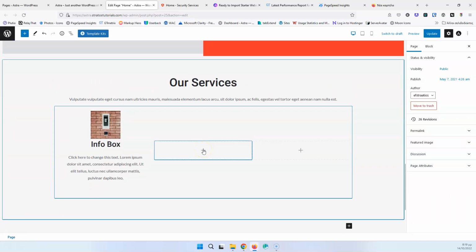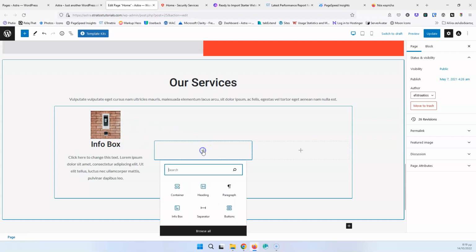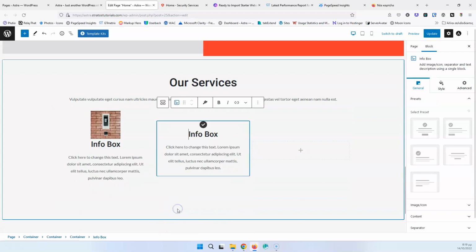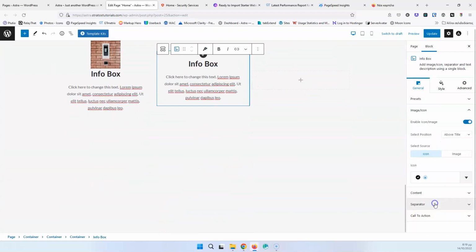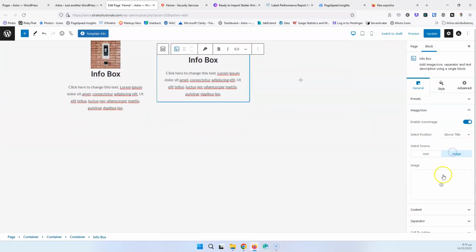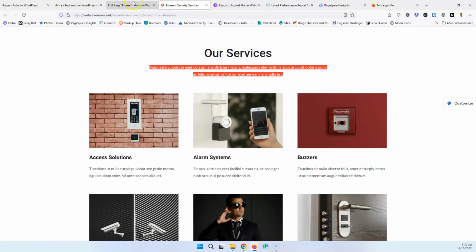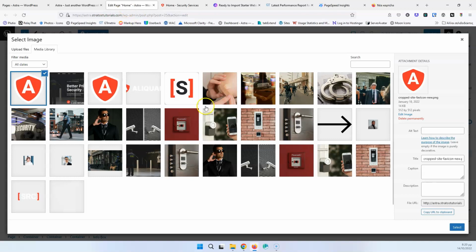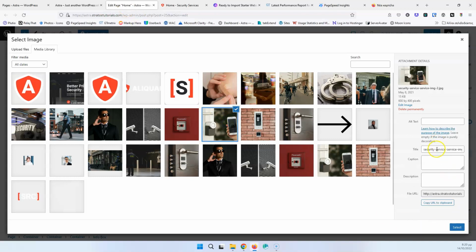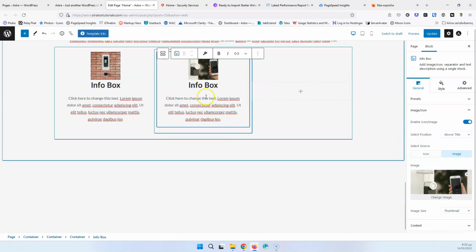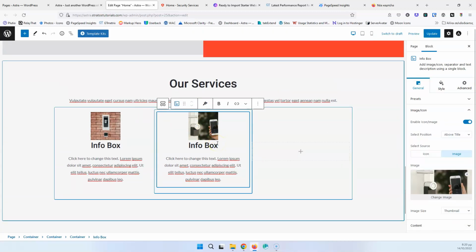So I'm just going to click an info box instead of duplicating that and adding here. I'm going to add, select info box, and let's select the image and select here image. And what was the image? The second one is the mobile phone. Okay, so wait here and select this one. Select it, and as you can see now the speed is okay, it doesn't slow down.